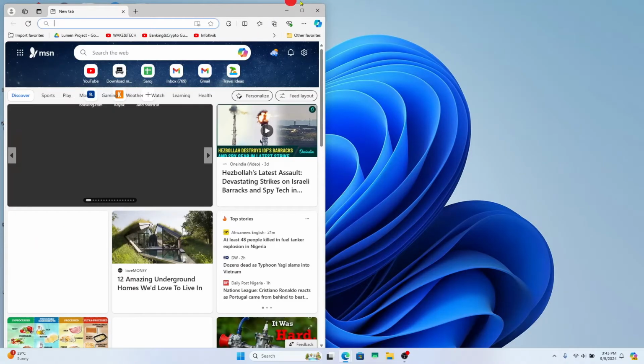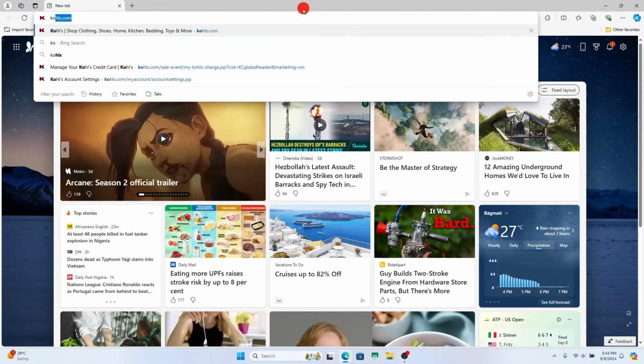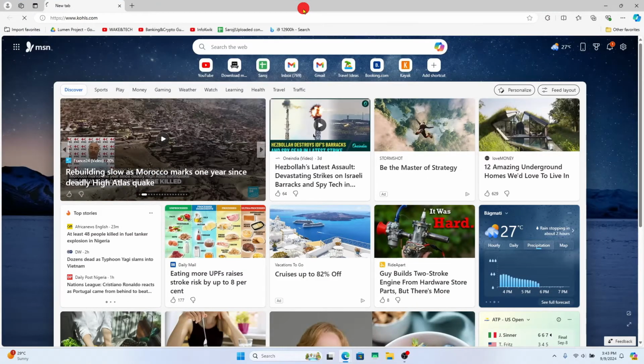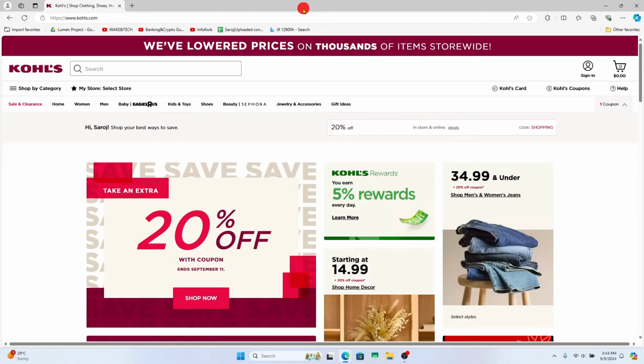First of all, open up your web browser and then in the address bar type in kohls.com and press enter. You will now be taken into the official Kohl's website. Now if you haven't logged into your account already, click on the login button at the top right corner and proceed forward with your email address and your password.